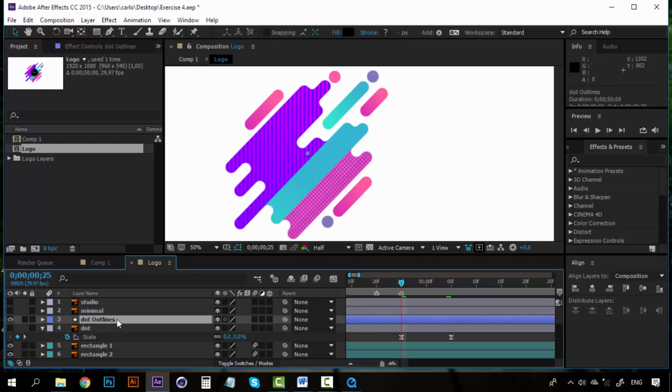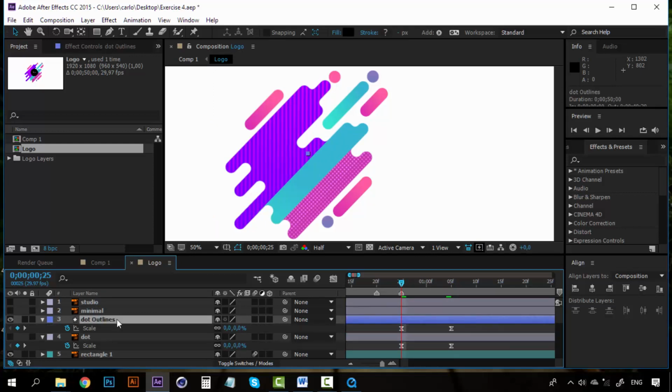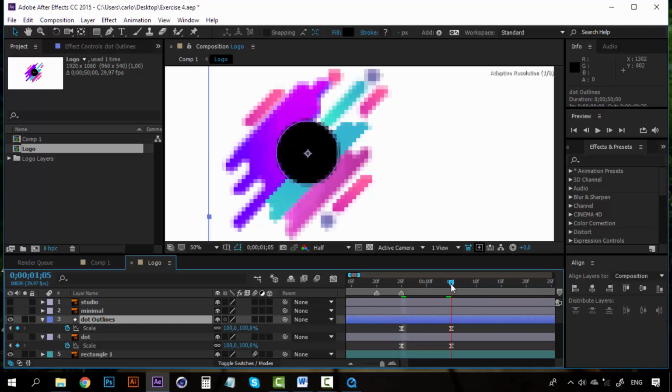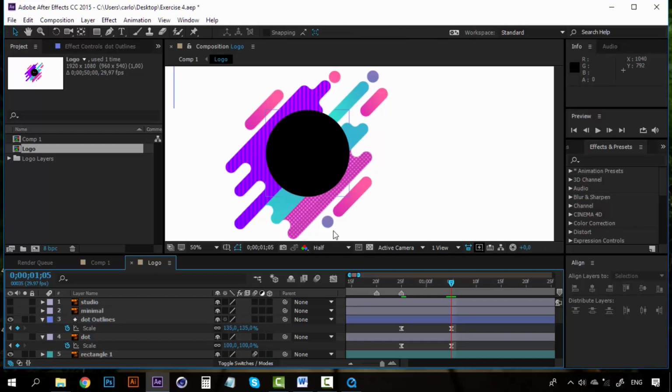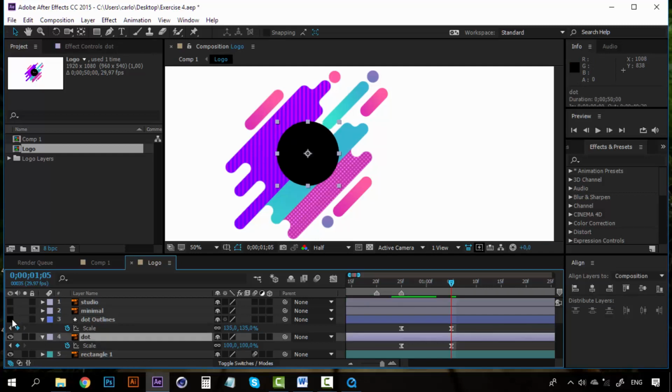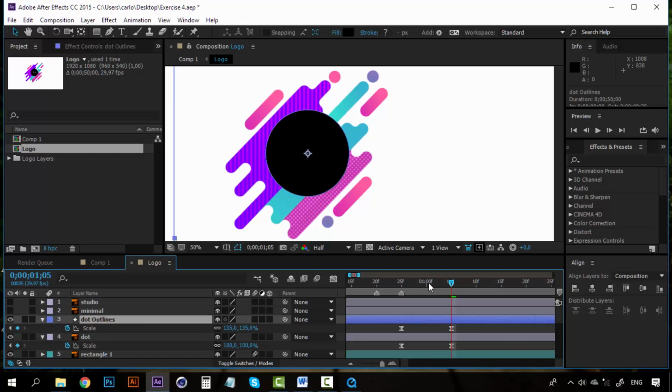So this dot, I'm going to open the scale here also, and here it is 0% and here is 100%, but I want this shape to be bigger, so I'm going to change this from 100% to 135%. So this dot will be bigger now. Remember to turn on the main dot. So I have two dots now, so that's cool.